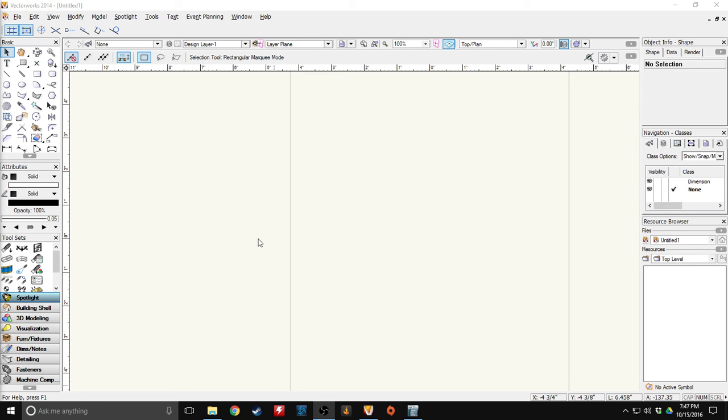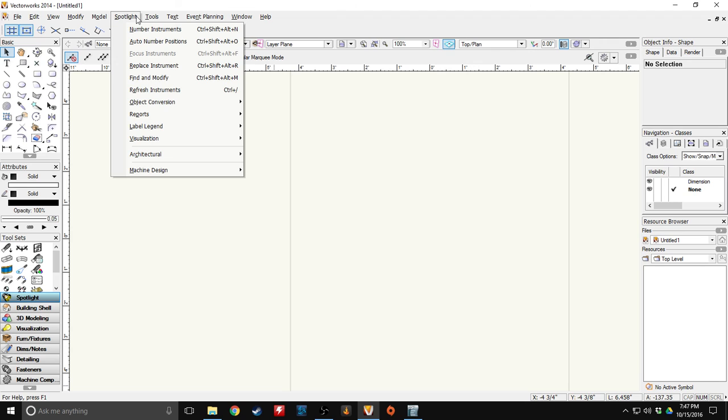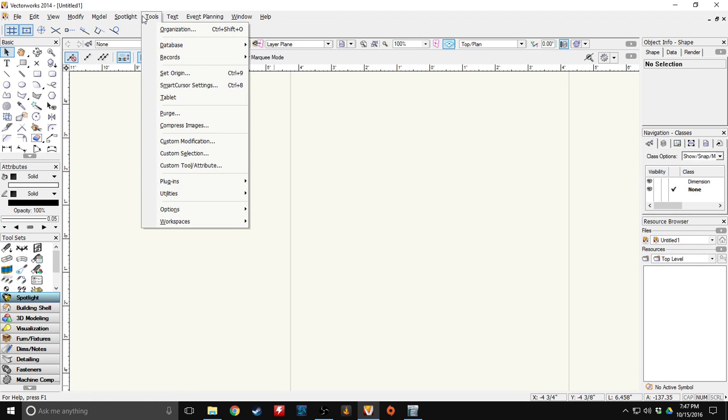First thing I'm going to talk about is setting up your workstation. When you first load into Vectorworks, your screen should look something similar to this. The first thing you're going to want to do is make sure that you are in the correct workspace. So if you go up to Tools, go down to Workspaces, and you want to make sure you are in Spotlight. Spotlight is the lighting design equivalent for Vectorworks. It has all of the very specific tools and is where you will do all of your work.